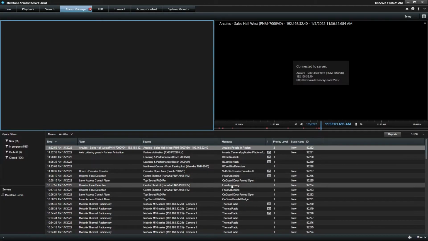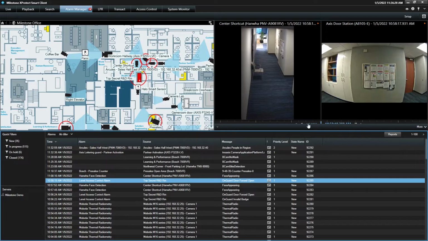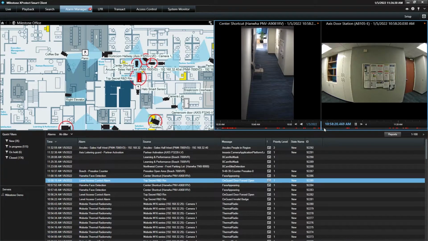If I'm interested in finding the door forced open alarms, I can get right to those, where they are on the map, have those pop up as a real-time alert as well, and visually verify the time the door is forced open without a valid credential being presented.